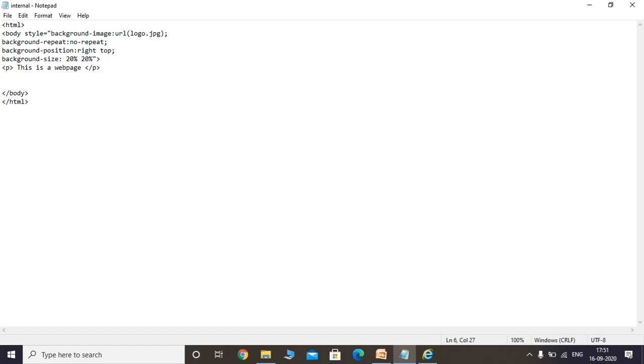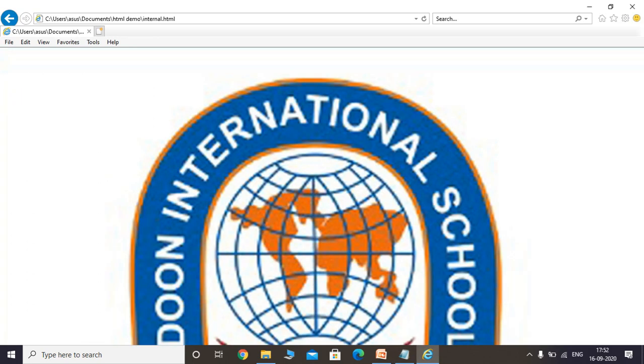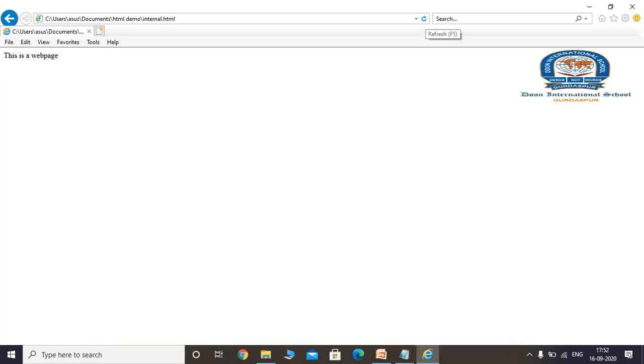So I will save my notepad, and now I will go to my browser and refresh it. Students, you can see I have set the image in the background at the top right position, and I have a paragraph that states: this is a web page. So you can understand the background properties with the help of this example.